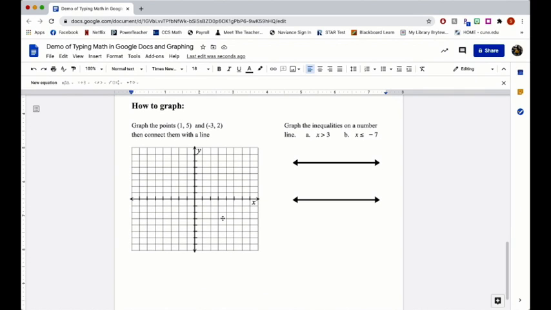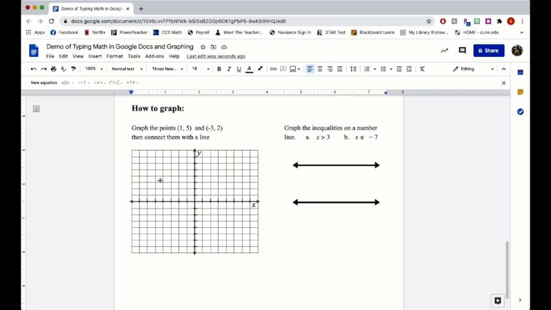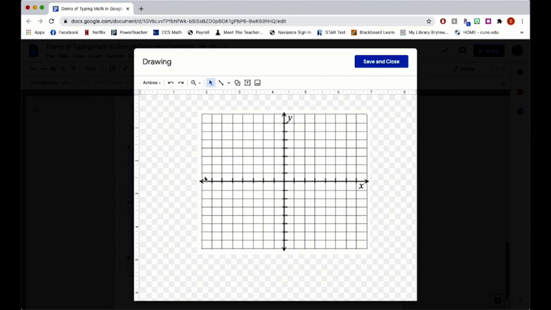The next thing you can do is graph in Google Docs. So if you see any graph like this, all you have to do is double click it. So this says graph the points 1, 5 and -3, 2 and connect them with a line. So I'm gonna double click this, and I had inserted it as a drawing so that you guys can draw on it. To do that, you want to scribble.